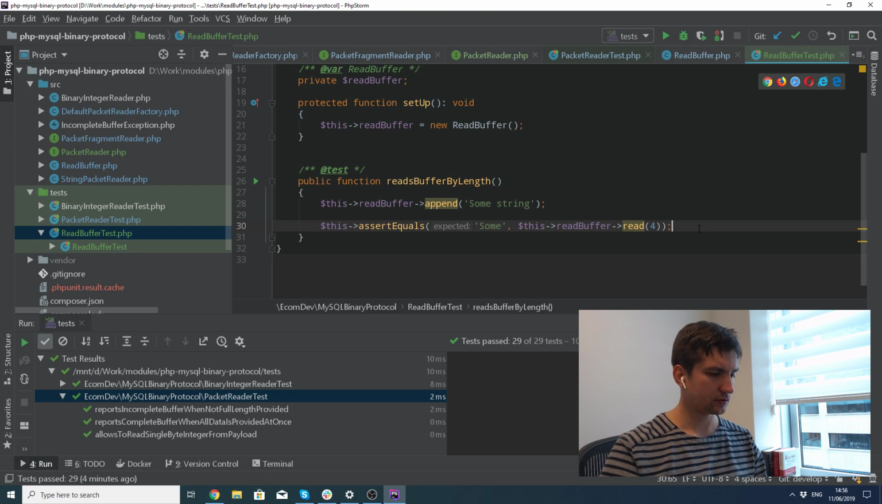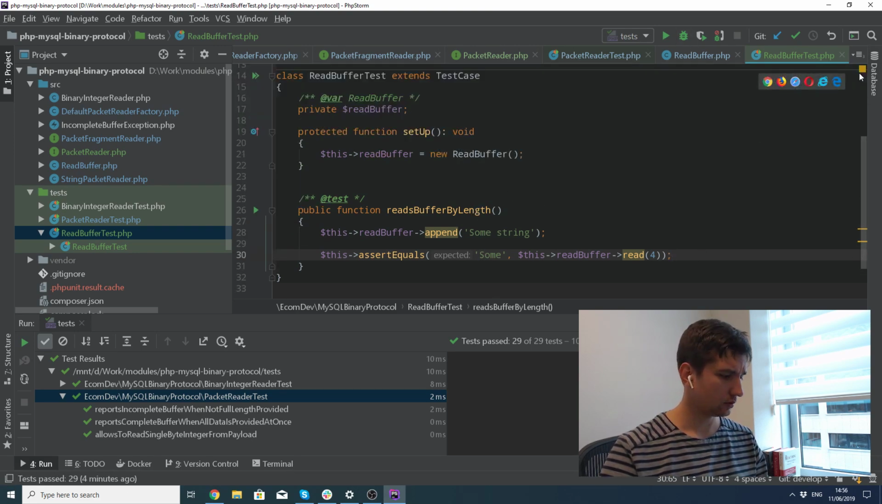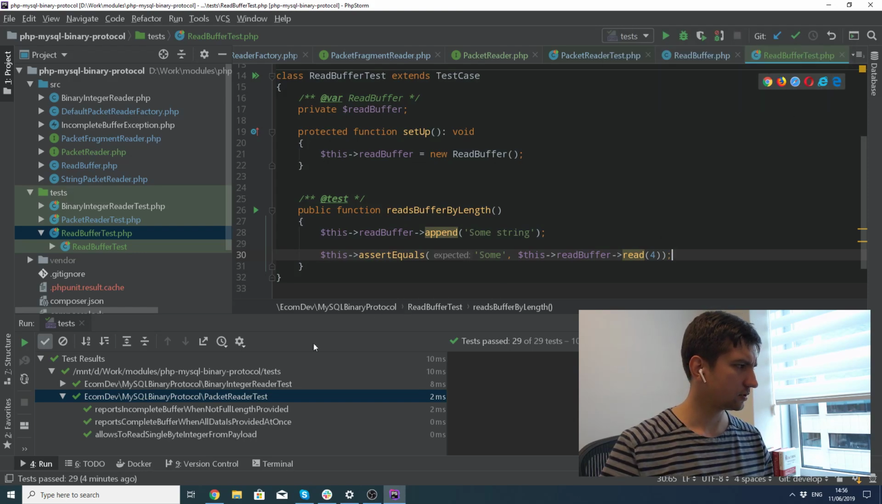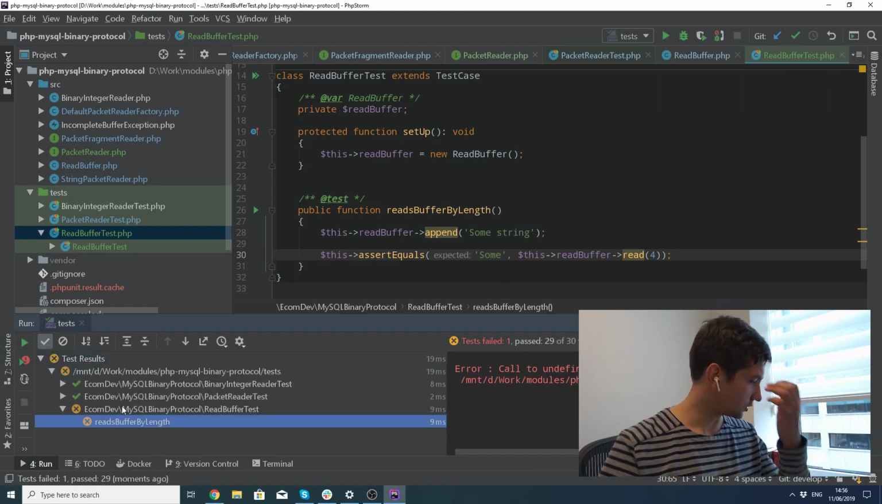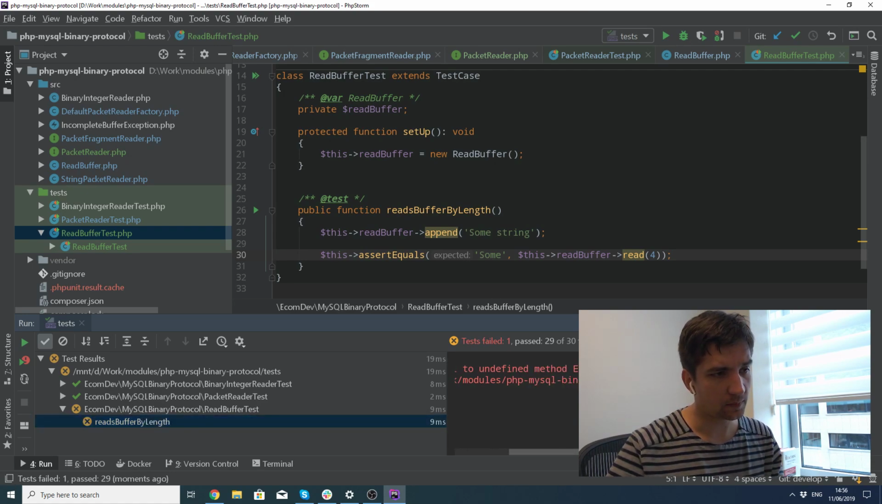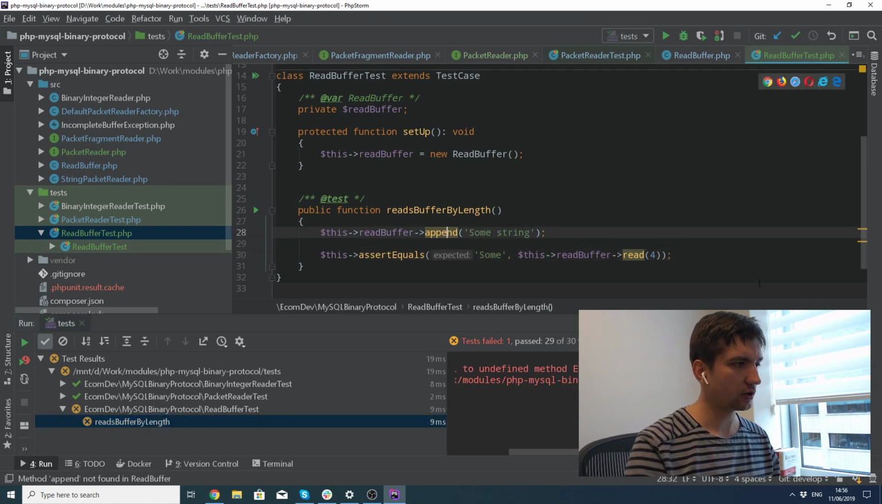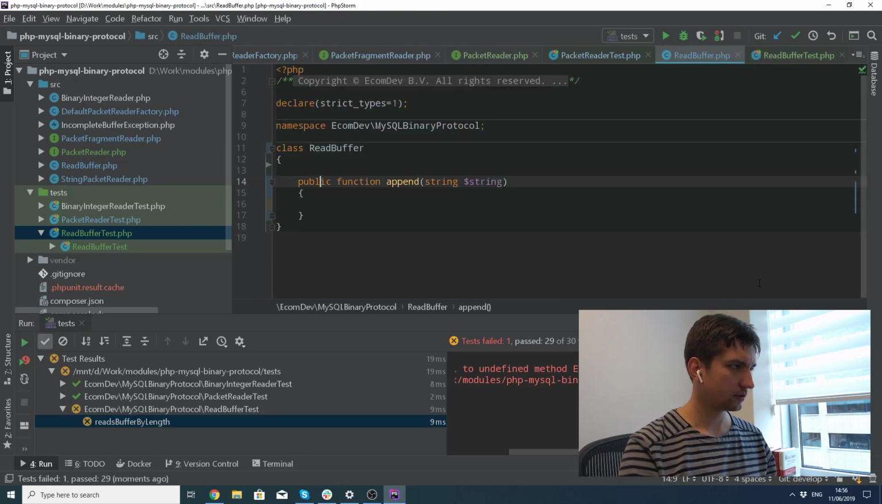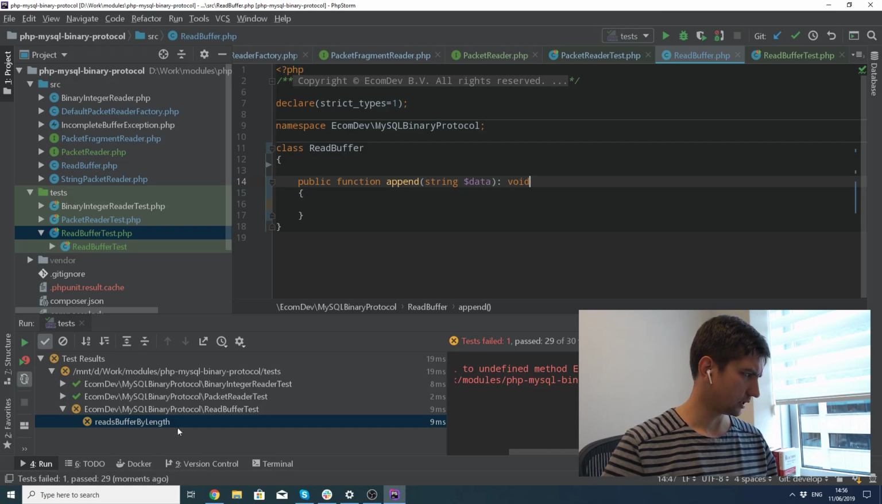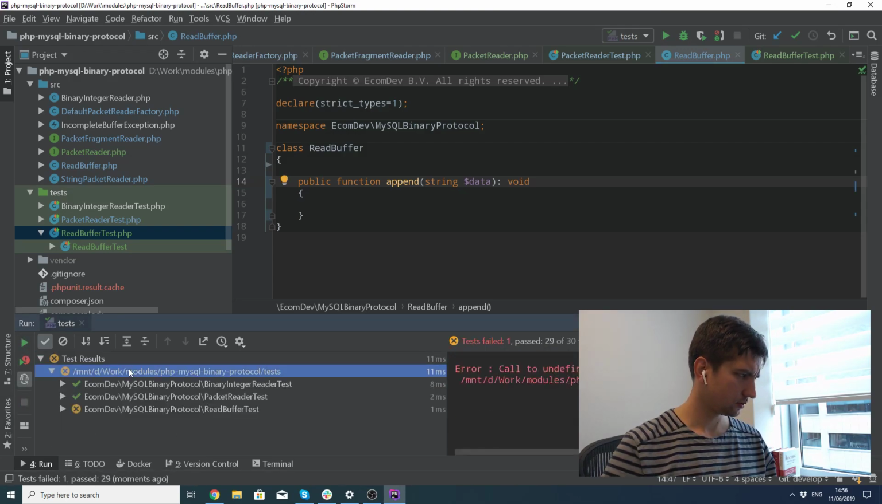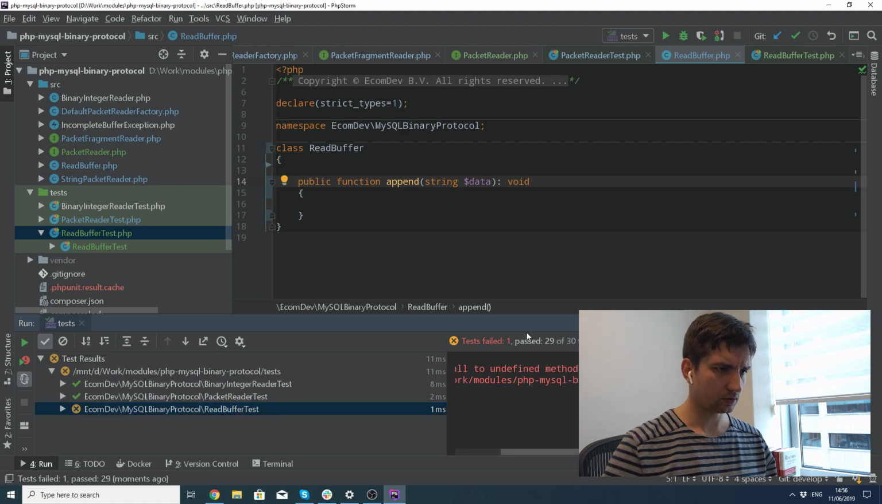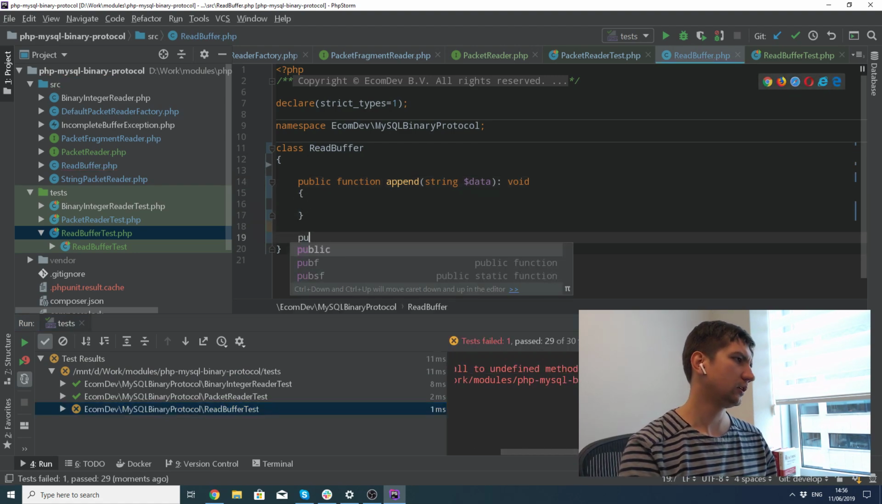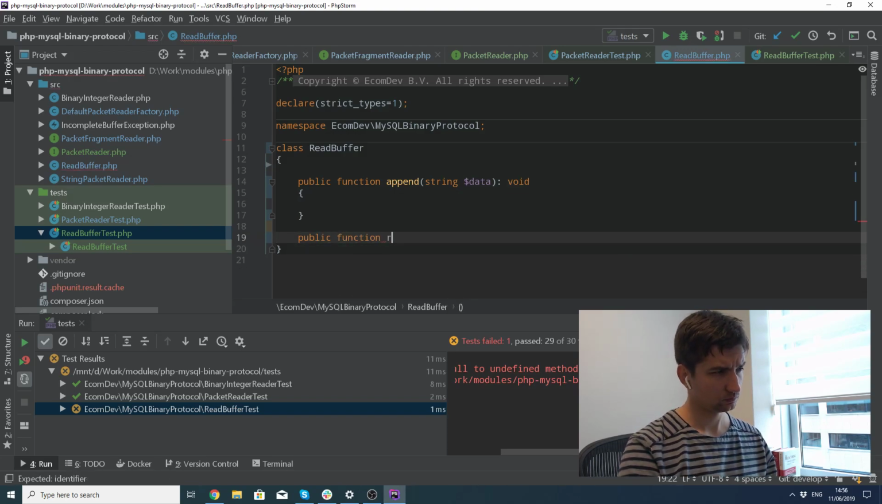So let's make this simple test run. Let's see, can I run this test now? Yeah, so it tells me that there is an undefined method called append. So yeah, first we create a method. We don't implement it yet. Let's rerun the tests. Okay, it calls the undefined method read. Let's create this method read length.